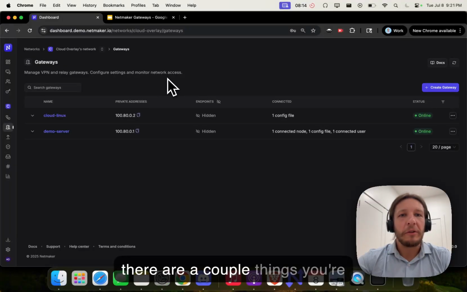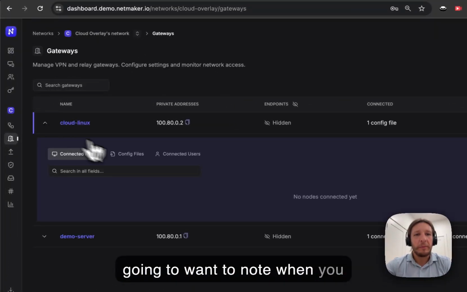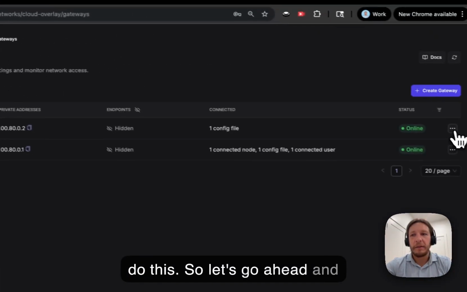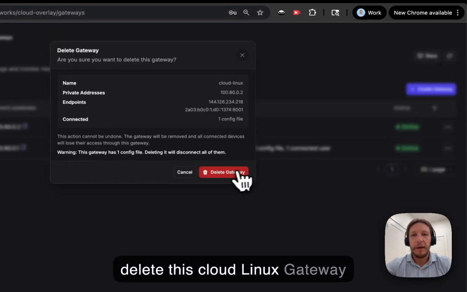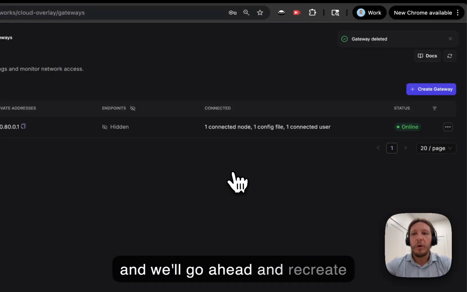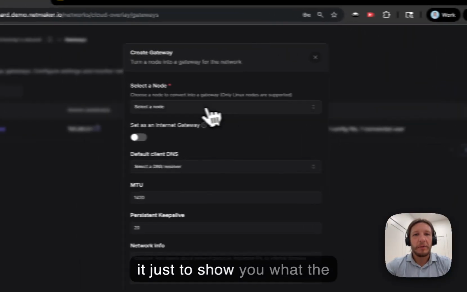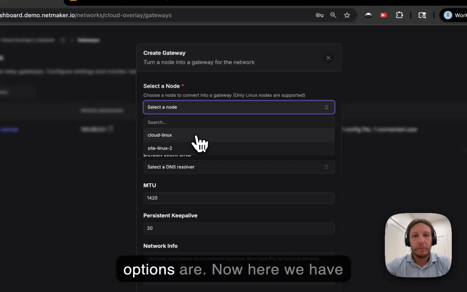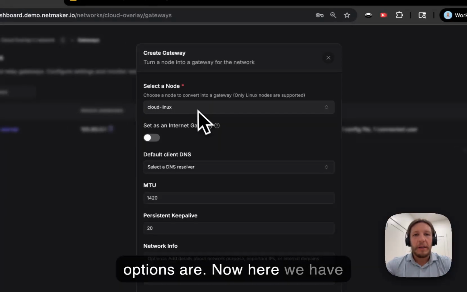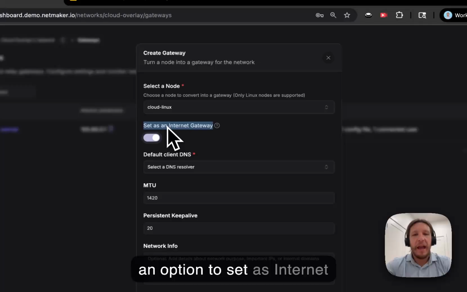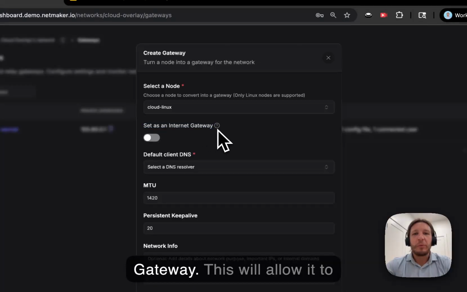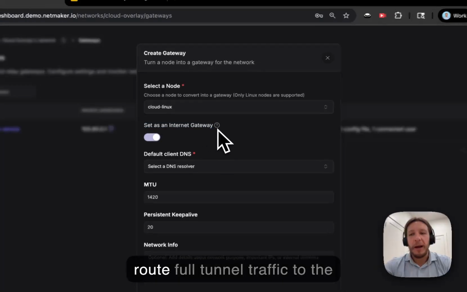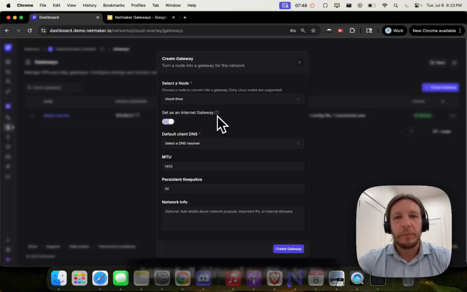Now, there are a couple things you're going to want to note when you do this. So let's go ahead and delete this Cloud Linux gateway, and we'll go ahead and recreate it just to show you what the options are. Now, here we have an option to set as Internet Gateway. This will allow it to route full tunnel traffic to the Internet.